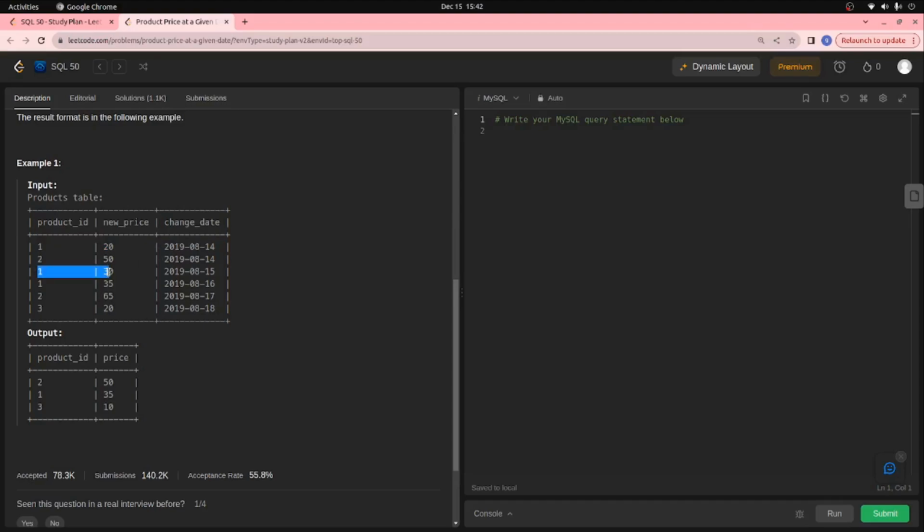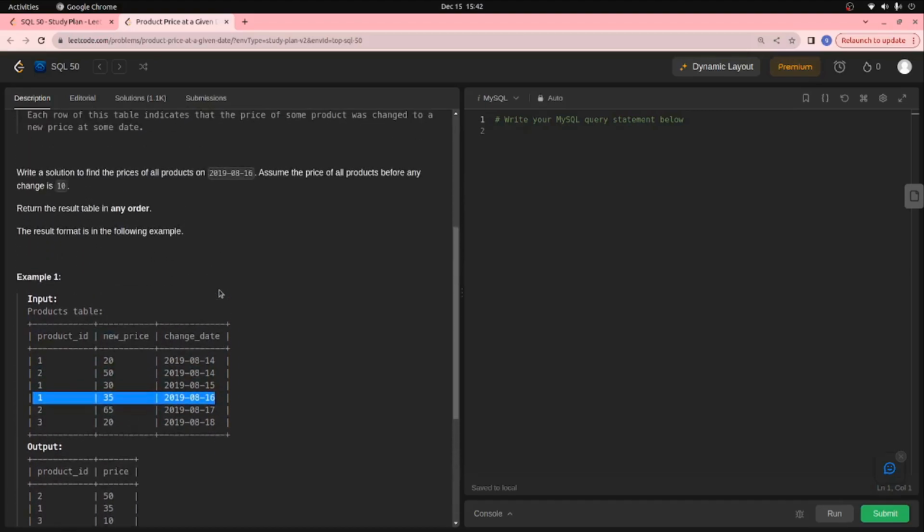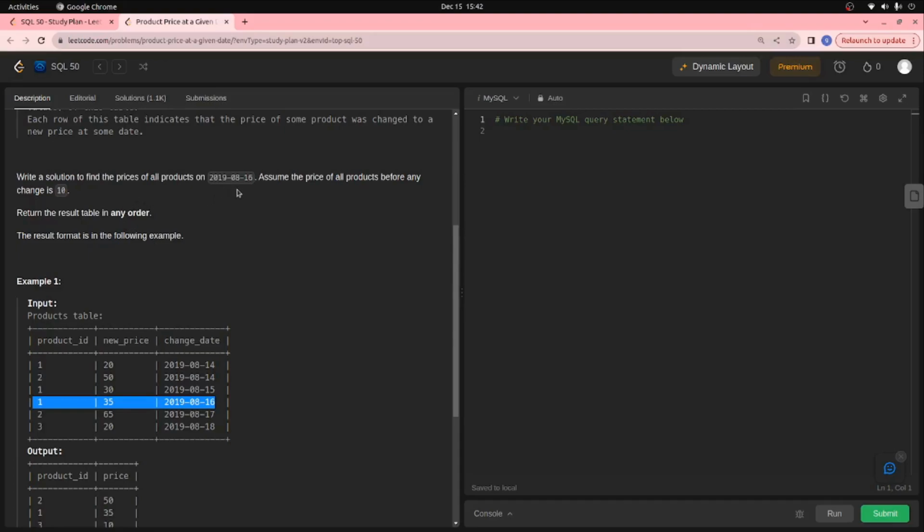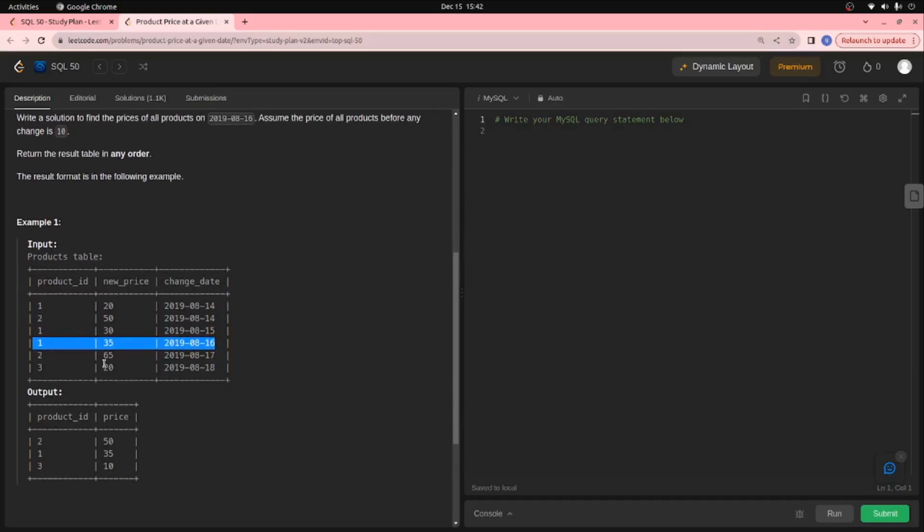Let's take a look at all the new prices of product ID number 1. So this is the price on this date, and so this is like the cutoff, right? All products on 2019, August 16th. So in the output, we should return this price for product ID number 1 right here. Let's take a look at product ID number 2. So we have 2 new prices, one on August 14th and another one on August 17th.